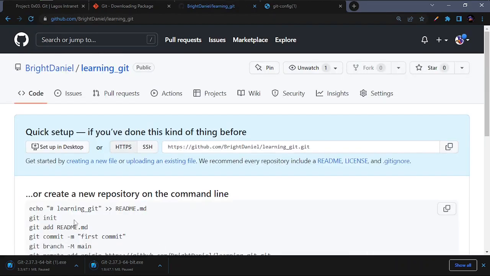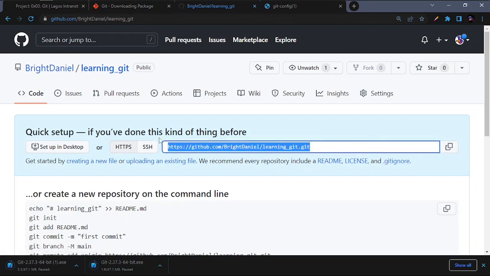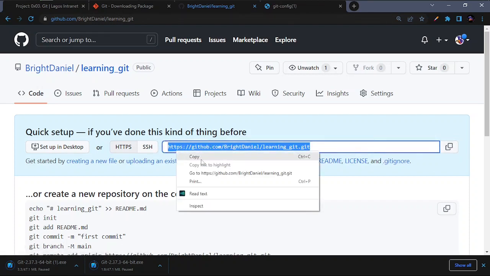So this is my repository, learning Git. And now that I've gotten my personal access token, I've basically gotten all I need to clone, or to get this repository from GitHub down to my local computer. So I'm going to copy this now by clicking on this sign here, and it's copied. Or I can decide to do this and right click copy.